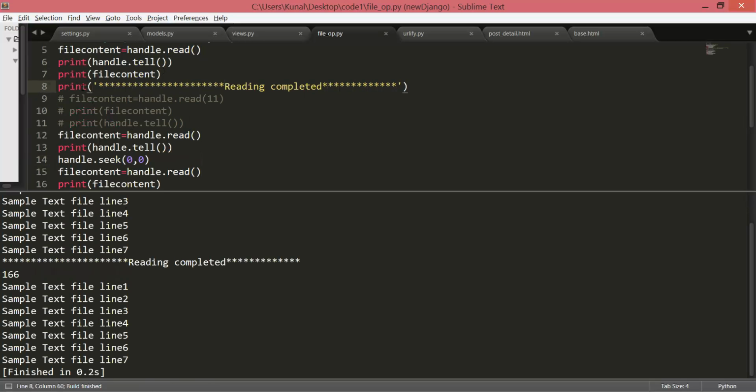Okay. Here, you executed the first read function, which completed reading from start to end, and then it printed reading completed. Then you specified read again and printed handle.tell, but there was nothing left to read. That's why it printed 166. Now you have done handle.seek. So what will that seek function do? It is used to move my cursor position.